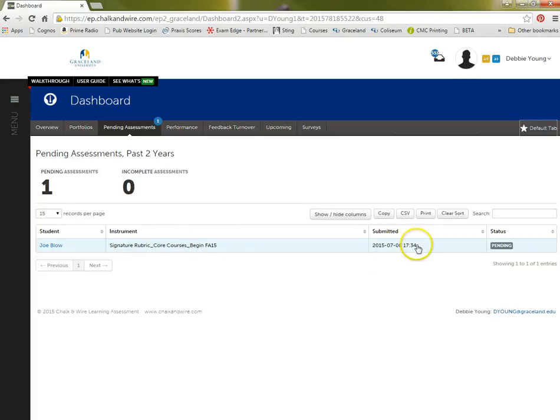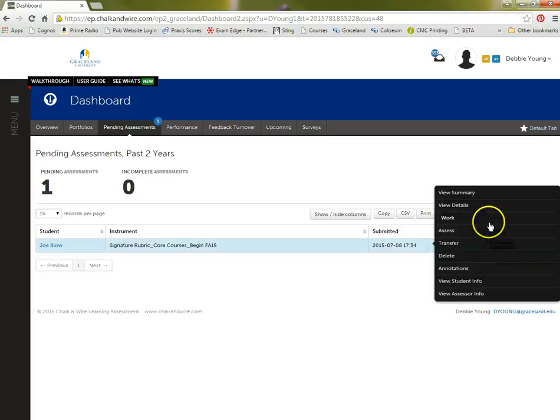You can see the date, and then over here under status it says pending. It hasn't been assessed yet. So click pending, and you're given some choices. You want to choose assess when you're ready to assess their work. If a student had submitted it to you in error and it should have gone to someone else, you can always transfer and choose the other instructor's name. But for now, we're going to choose assess.